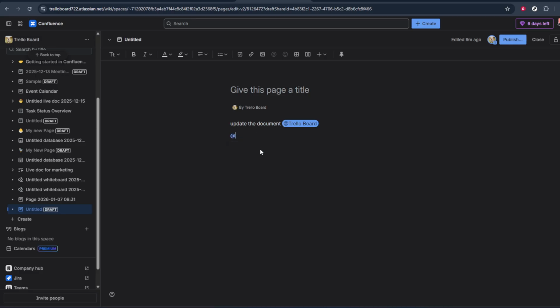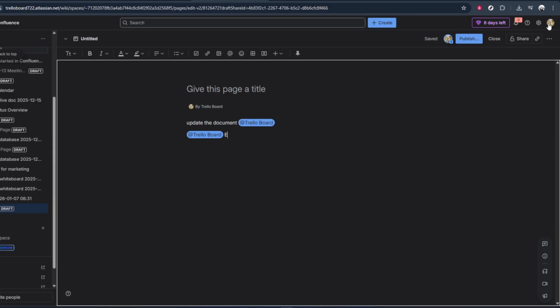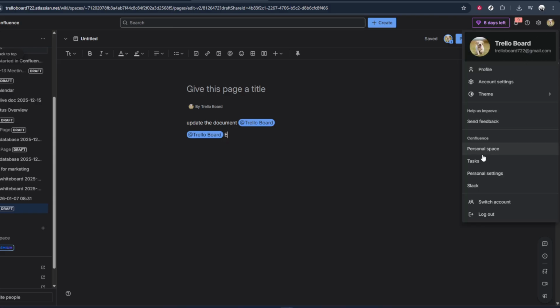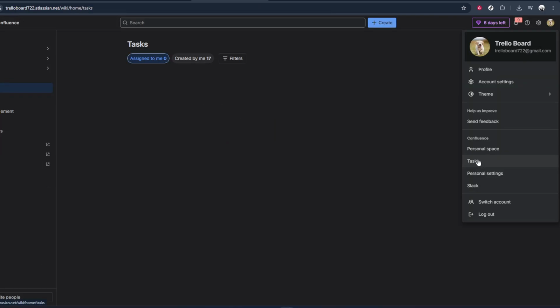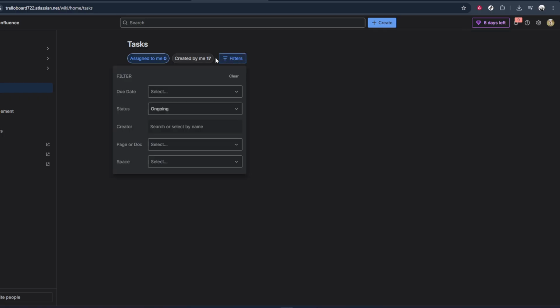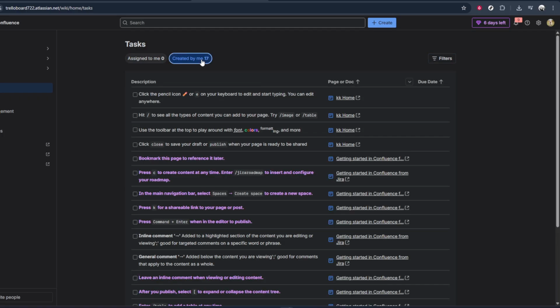To get there, look to the top right corner of your Confluence screen and click on your profile icon. This is usually your avatar or initials. Clicking this opens a drop-down menu with options related to your account. In that drop-down, look for the option labeled Tasks and click it. This takes you to your personal tasks area.